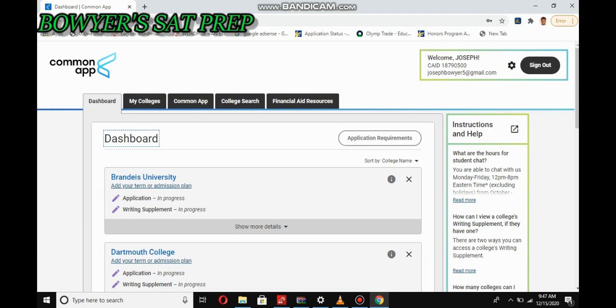So this is a dashboard. When you go to the Common App, they'll give you an ID number and everything. Welcome Joseph. On the dashboard, you see the universities that you've chosen. This is the university I chose, Brandeis University. It contains the application in progress, writing in progress.